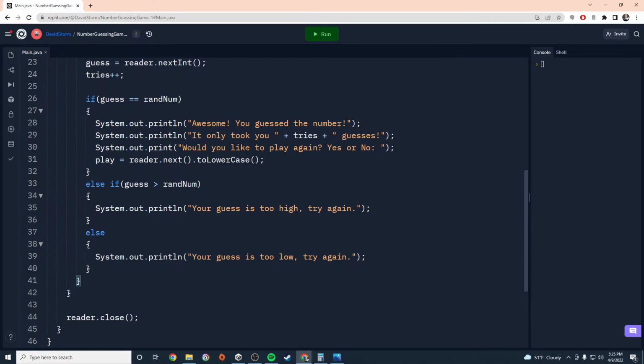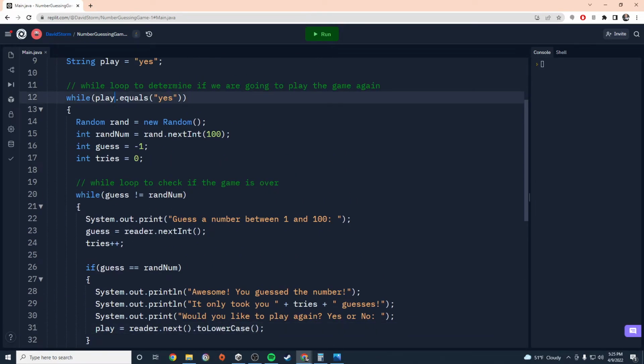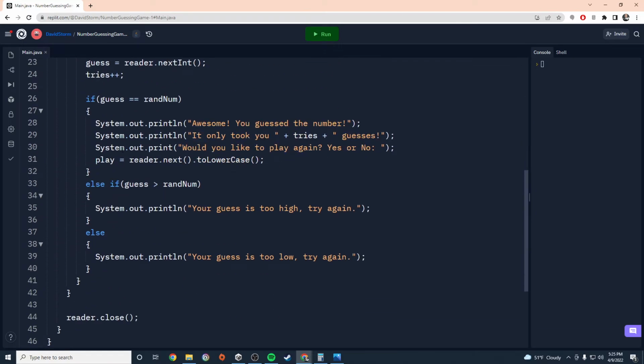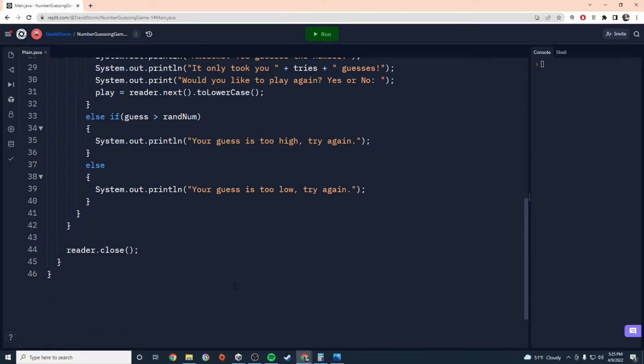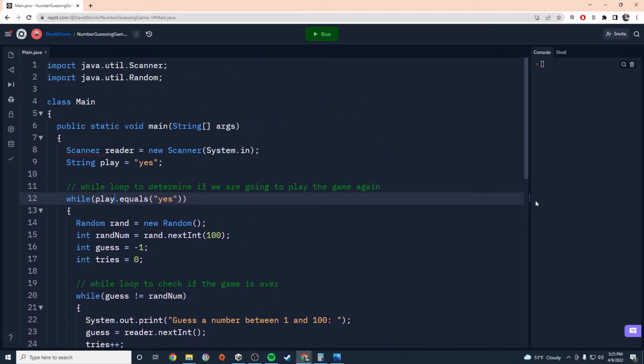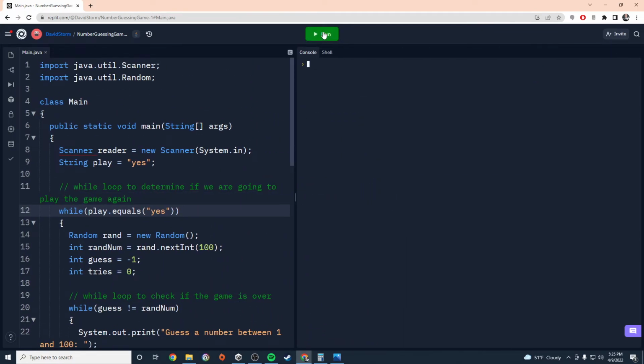We're going to check to see if they've found the right number. If they have, we're going to give them the option to play again, yes or no. And this is going to change that play variable, which handles this while loop up here. If not, then we're going to tell them your guess is either too high or too low, and then have them try again. All right, so let's test out our game and make sure it actually works. Let's run it.